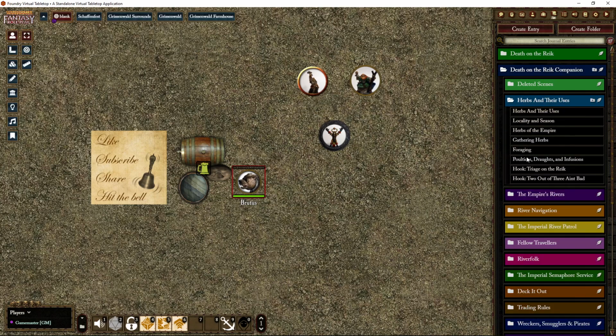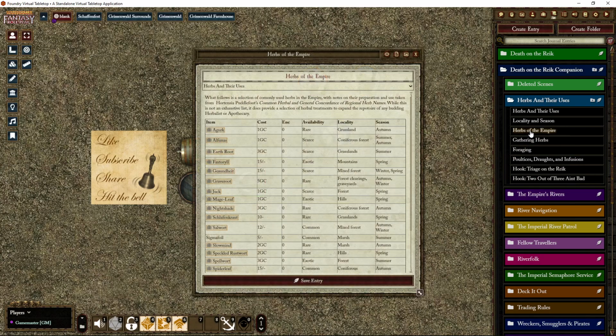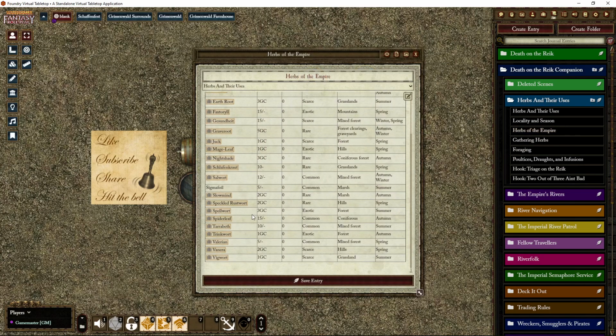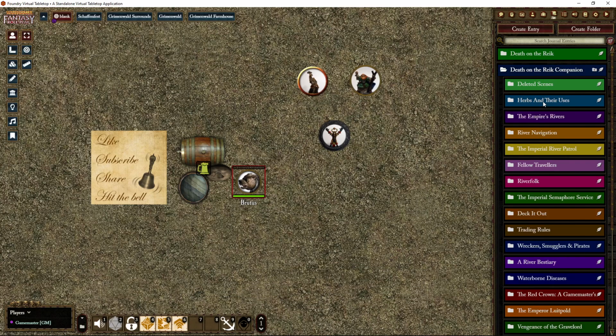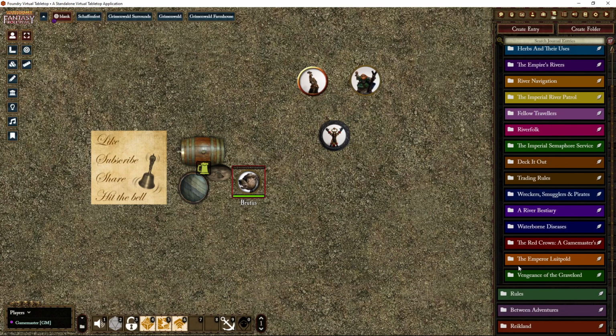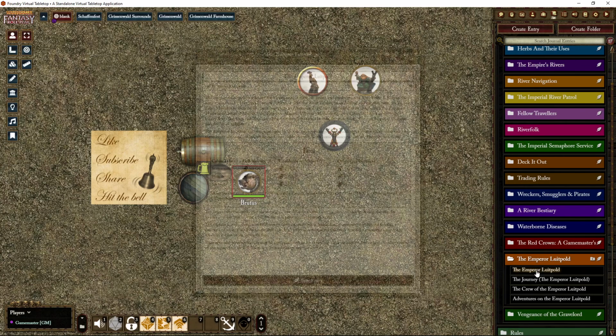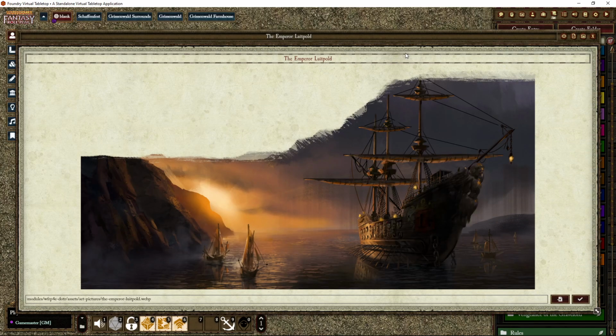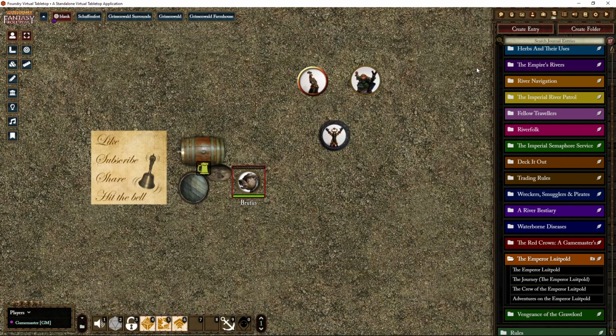Of course, the herbs. Herbs of the Empire. This is it. All the herbs. It expands a bit more on the lore of herbs and the apothecary trade and stuff like that. And that's good. Well, the Emperor Loot Bolt. That's also fun. It's a ship. Another great piece of art. It's like a luxury liner, and you can set an adventure on board that. So that's pretty cool.